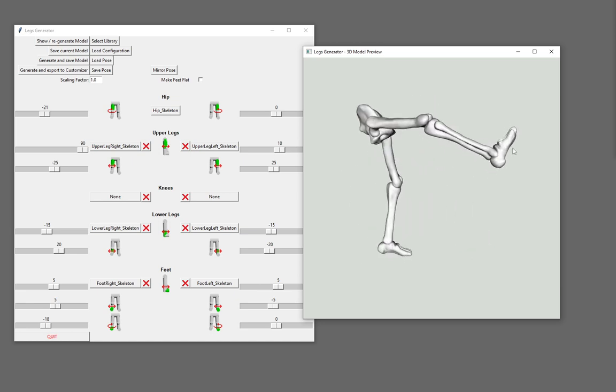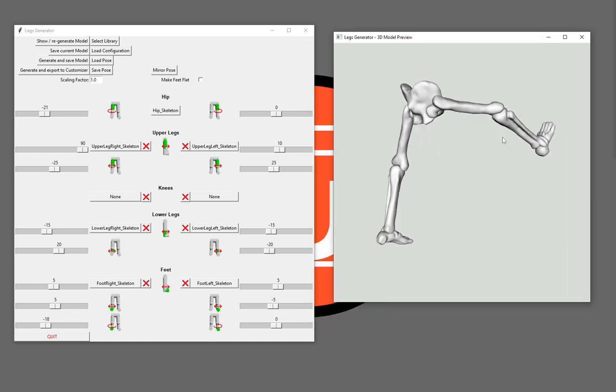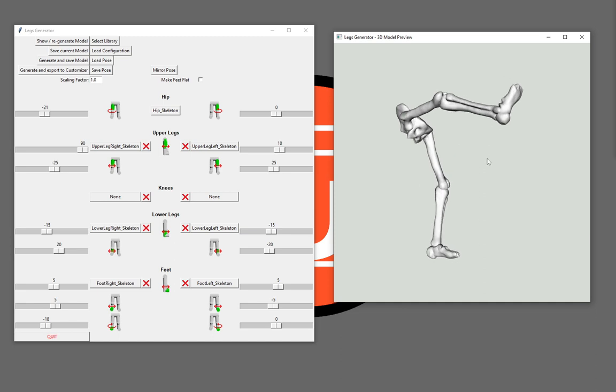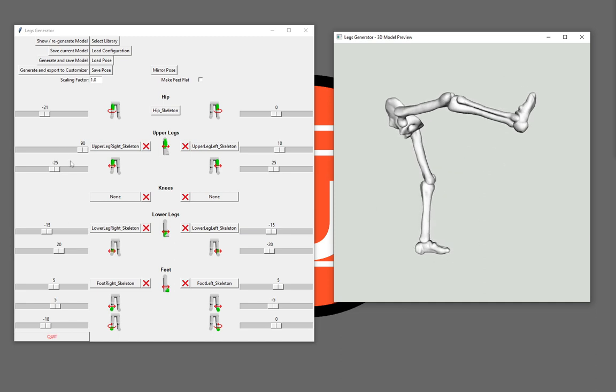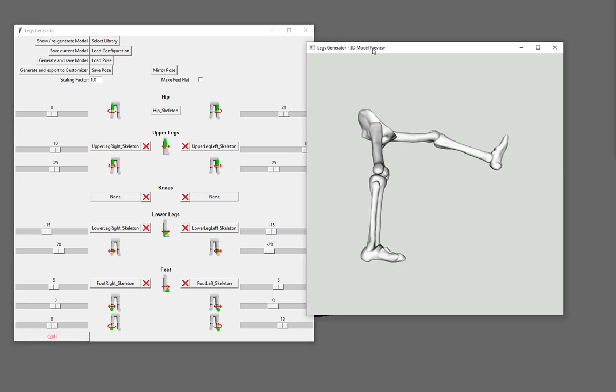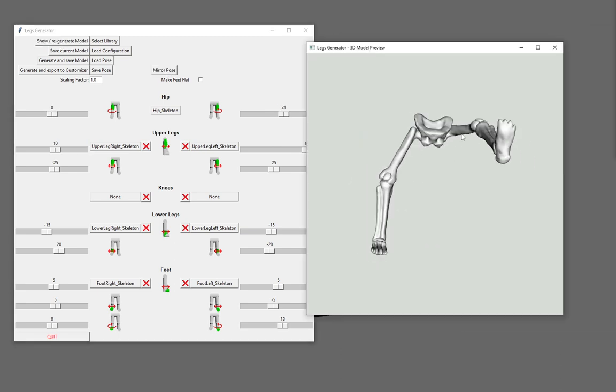And basically that's already the whole functionality of this Lex generator. You just can change all the angles here. And yeah, that's it already. We have the mirror pose here. If I click that and redraw it, you see it's just the other side.